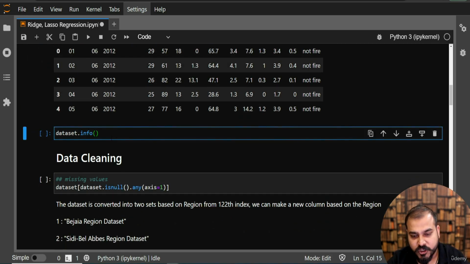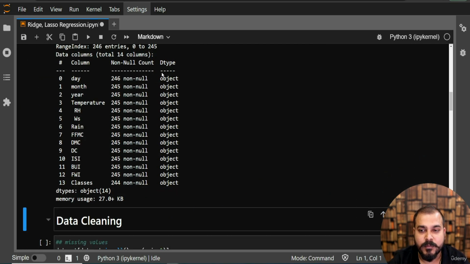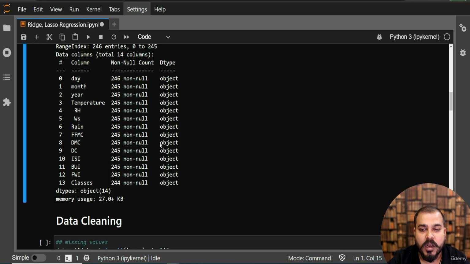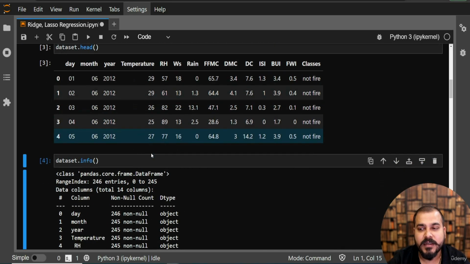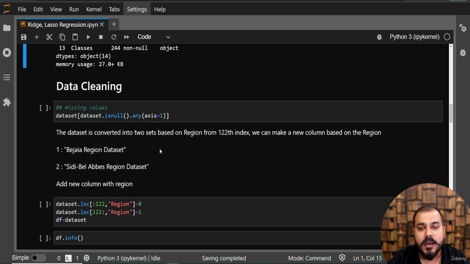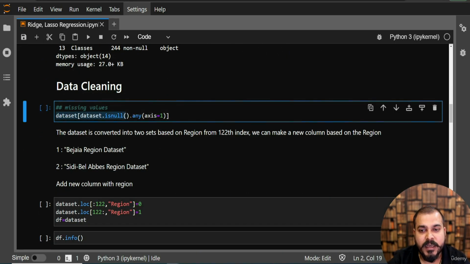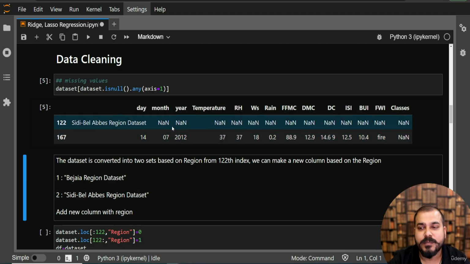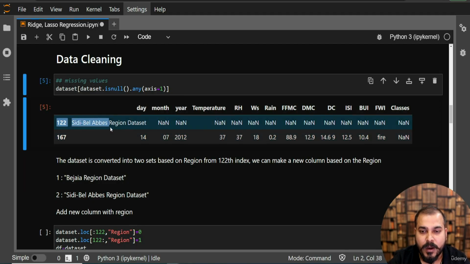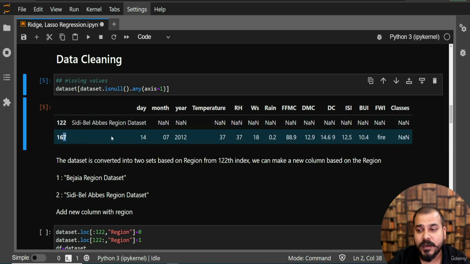Now to get the basic information about the data set, these are the details. Here you can see that all the columns are of object type, that is, not numerical; they are all string and object type. With respect to data cleaning, first of all we need to check whether there are any missing values. For that, using dataset.isnull().any(axis=1), I see that there are two records which have NaN values. One is the 122nd record, and the other one is 167, where the class is NaN.